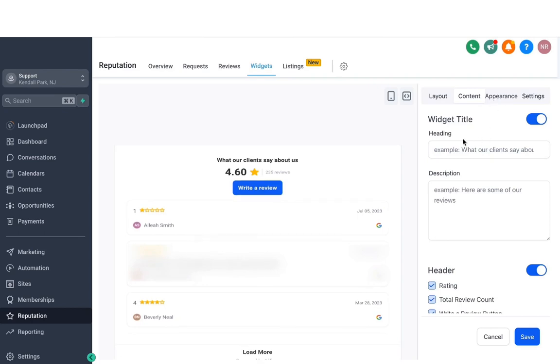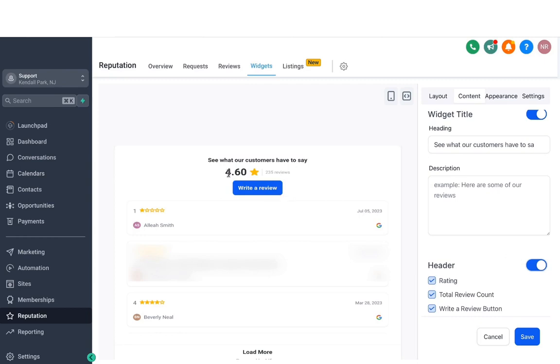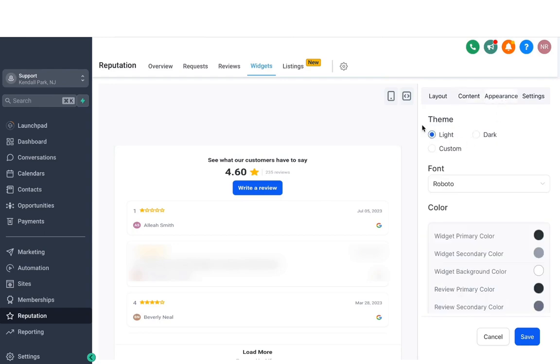Then we do have the Content tab here, so you can also define the heading. So we can say something like, see what our customers have to say, something like that, and then that will be changed right here. You can also add in a description below that if you want to. Next we have the header, which is this part where it shows the reviews, the total count, and also a button for writing a review. You can disable that if you want to, but this is really helpful because if somebody lands on your website or your landing page where you have this widget installed, they can click on that button and then leave a review easily.